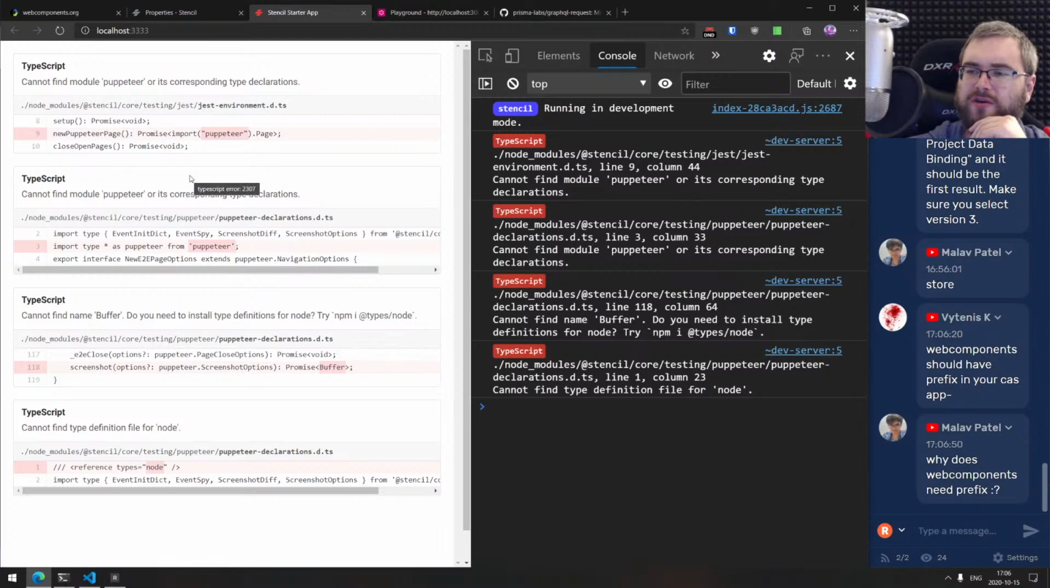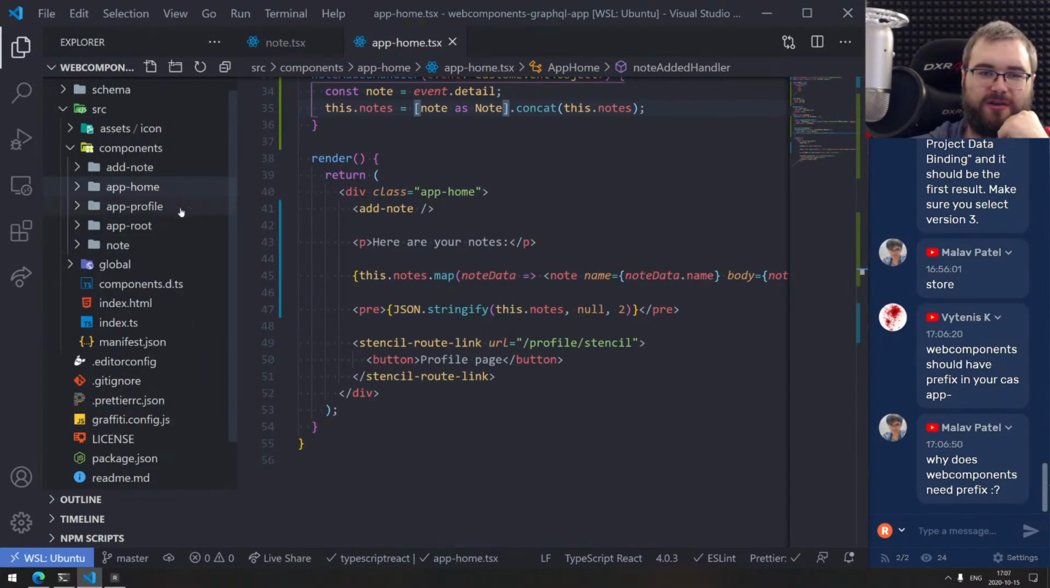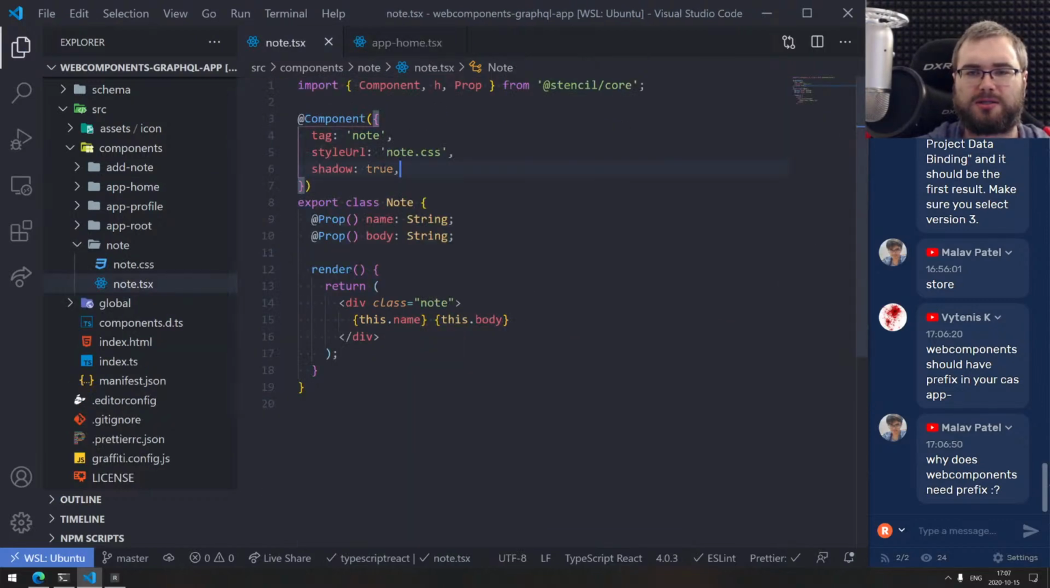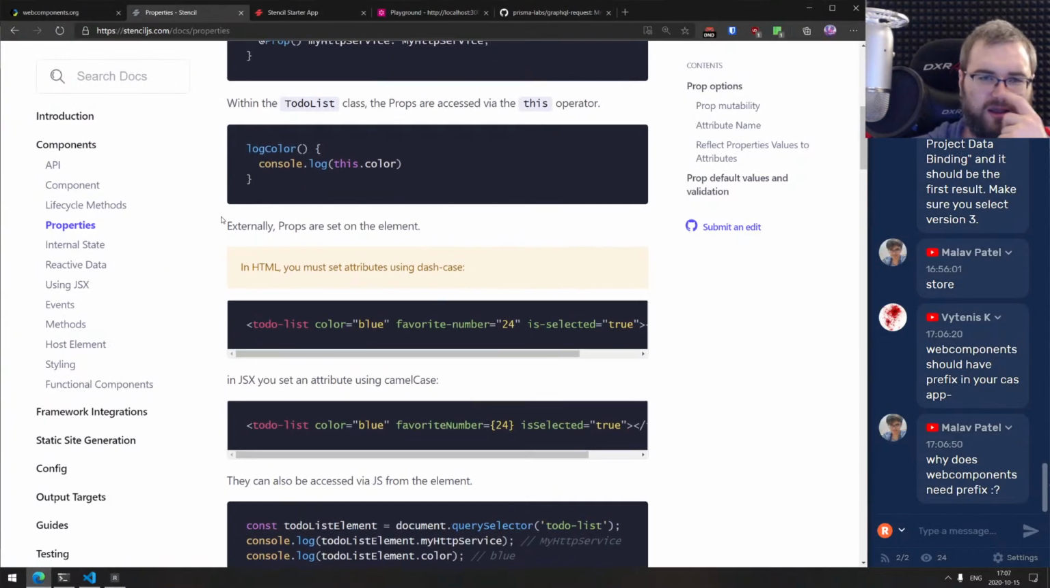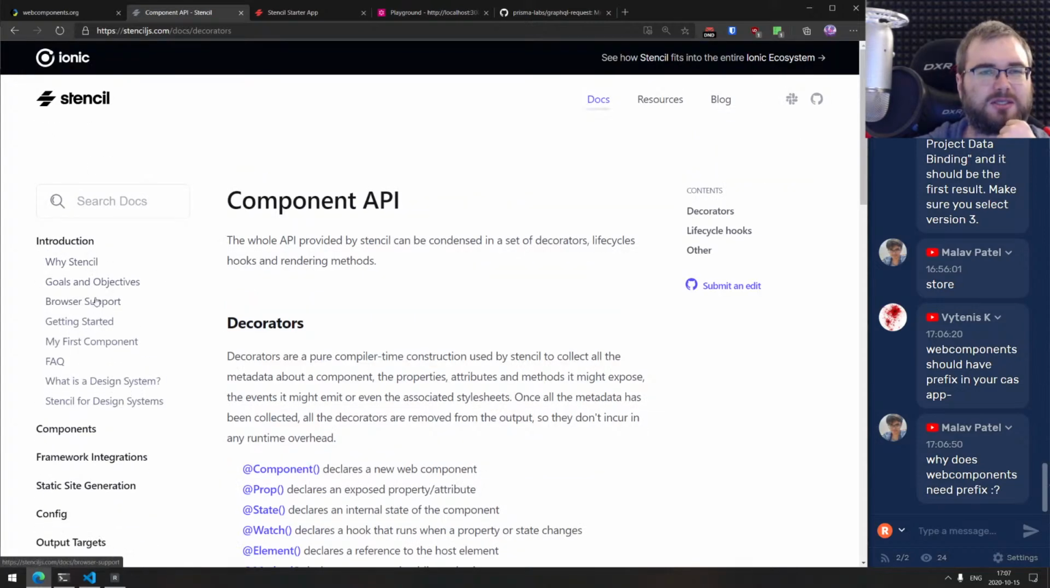Web components should have prefix, in your case, app. Why do they need to have prefix? They don't need to have prefix. Web components definitely don't need to have prefix. What did I... Okay, so no, that's app. That is correct. This is the node. Is that you saying from the docs? Is that literally what they need to be? I don't think that's the case.